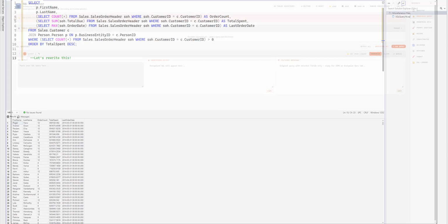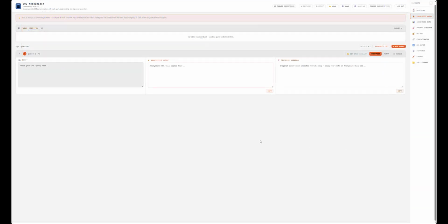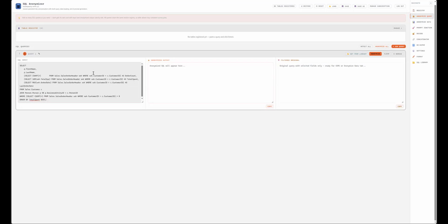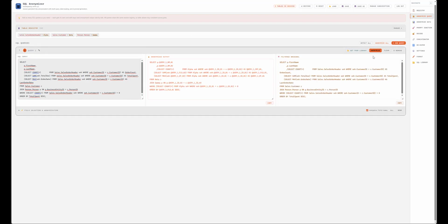On the Anonymize tab, paste it into a new anonymized query card. I'm pasting it in exactly as it is. Real table names, real column names. Click Anonymize. Here you can see all fields and table names have been replaced.